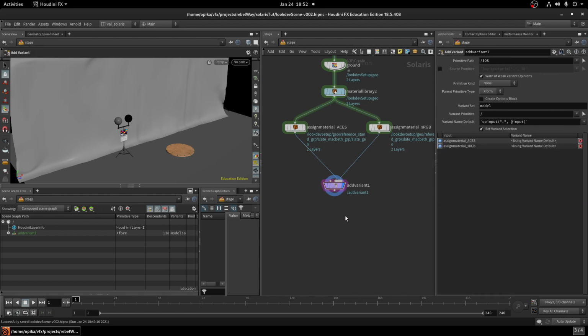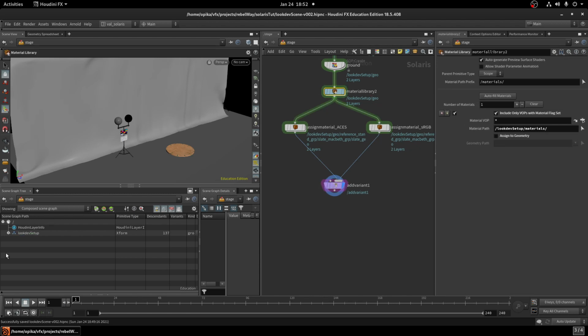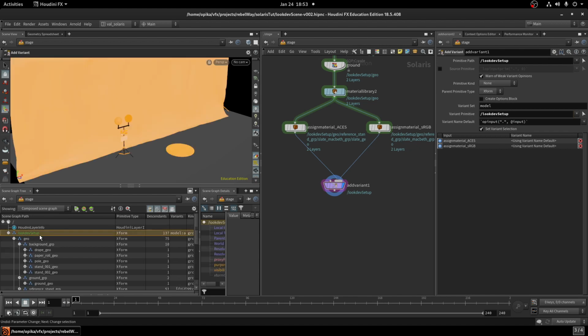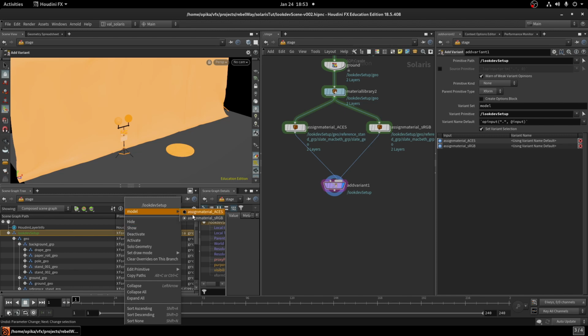So let's just copy this. So right click and copy path, and then select the add variant here, Control V, and then the same for the variant path. Okay. And you'll see here that the LookDev Setup is now in green. And if I right click here, you'll see a menu here, this is a way to set the variant. So you can see here, I can switch between assigned material ACES or sRGB.